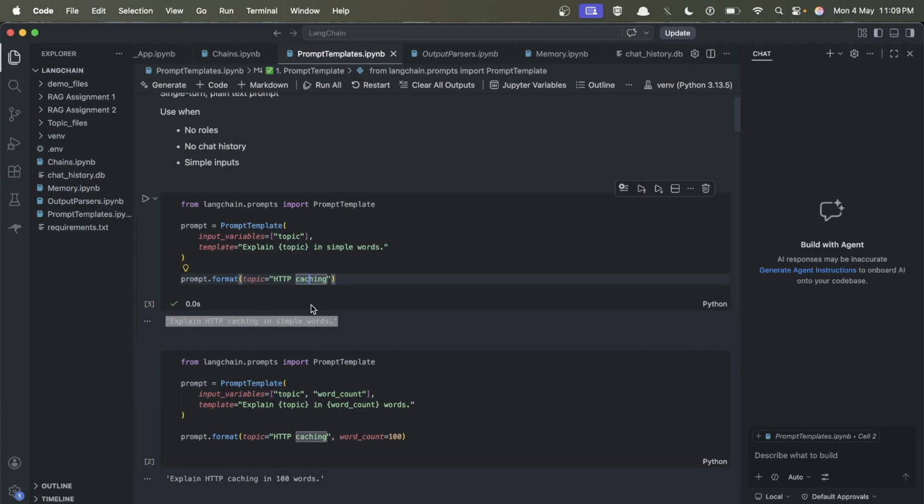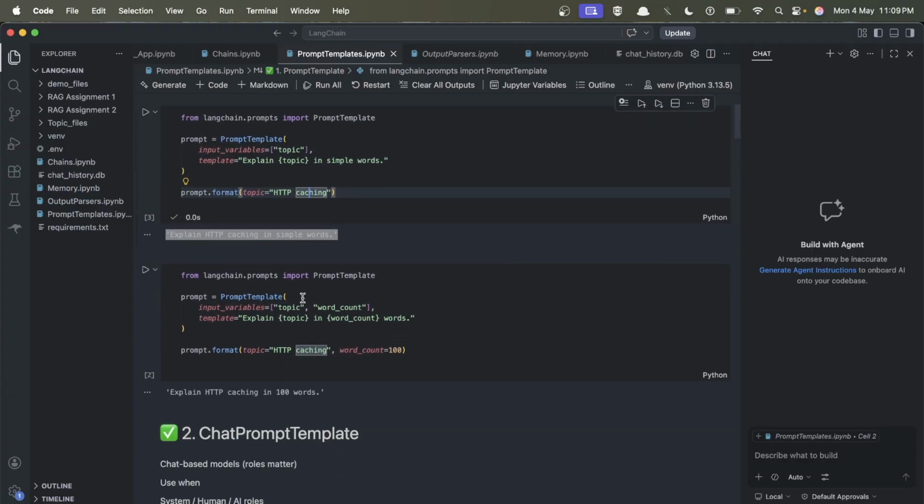In the same manner, you can provide multiple variables in a prompt template. For example, in this prompt I have provided two variables, topic and word count, and I am providing both while invoking the prompt. By invoking, I mean I am just formatting the prompt and replacing the variable values in it. The output shows the variables, HTTP caching and the word count, which is 100, replaced in the prompt. After this is created, the prompt can be passed to an LLM model, which we will see in the next video.